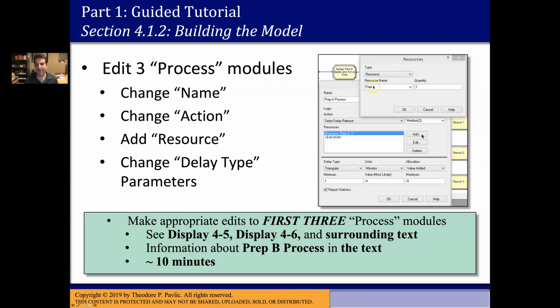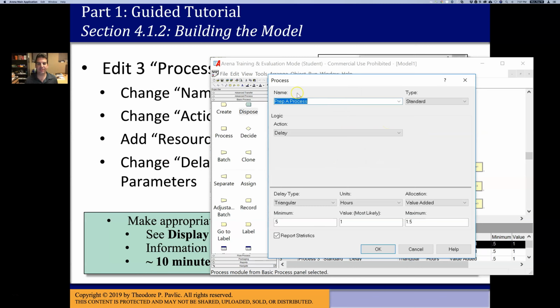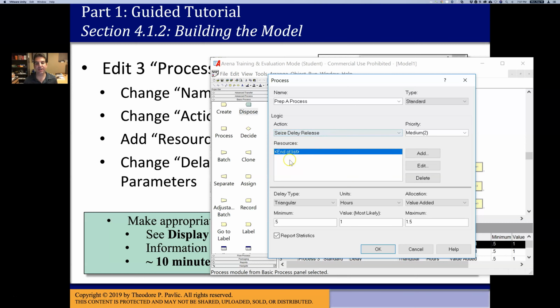Now if we look back through here, what we need to do is configure this to be a so-called seize delay release. If I go into the action here, the default is just a delay. A delay just waits. It holds on to an entity for a certain amount of time, but it doesn't actually use up any resources while it's waiting. It just delays the entity. Now if I change this to seize delay release, it opens up this other box here that allows me to associate a resource that this entity needs before it lets go of this process.